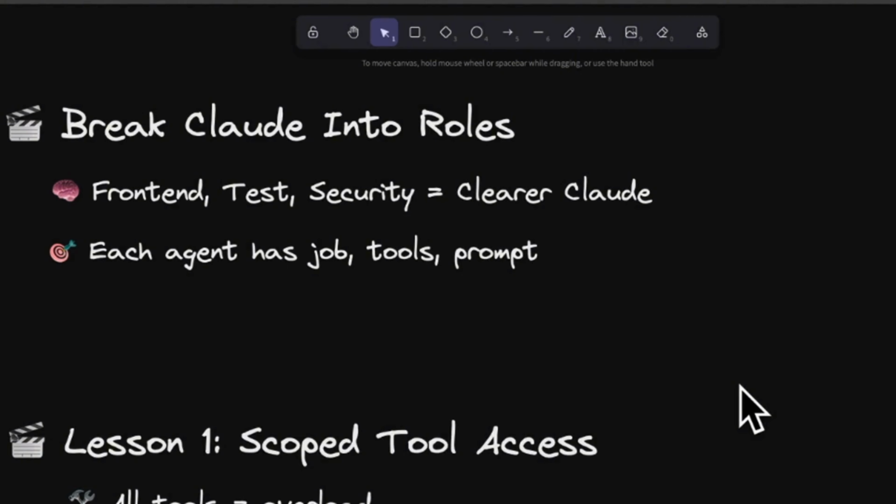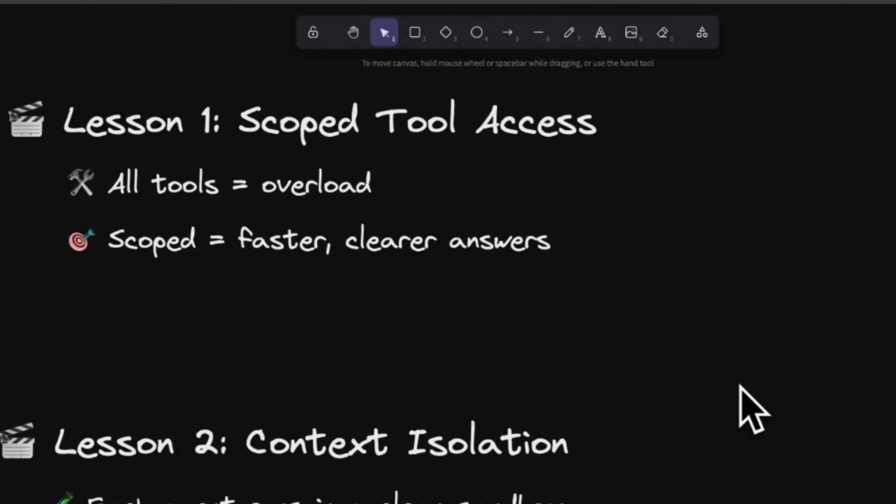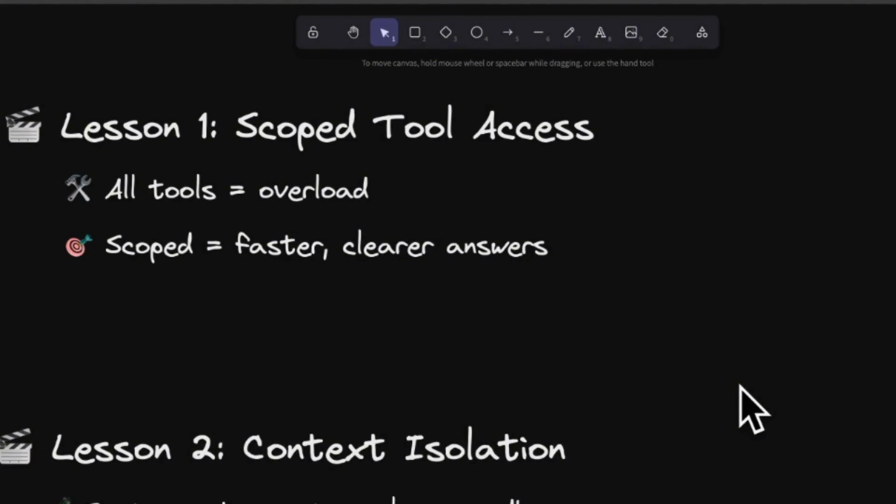At first, I gave Claude everything. Test runners, shell access, and database tools, all at once. It got slow, mixed up things, and gave me answers that didn't make sense. But with SubAgents, each role only loads what it needs. Lesson 1. Scoped tool access improves focus and performance.